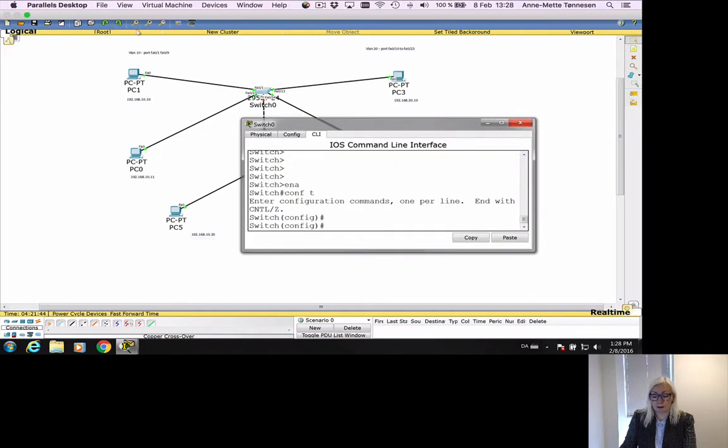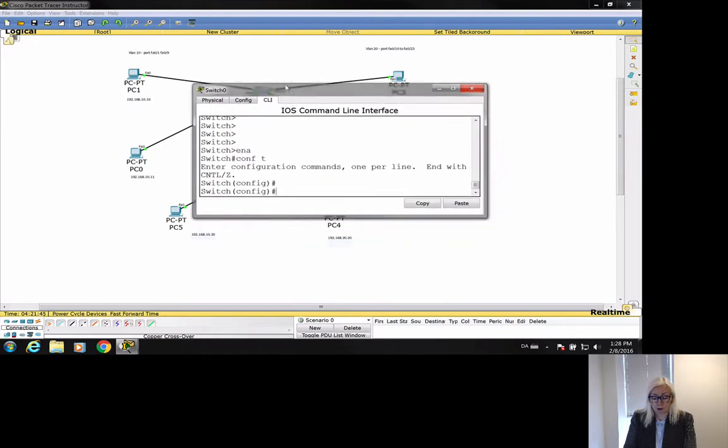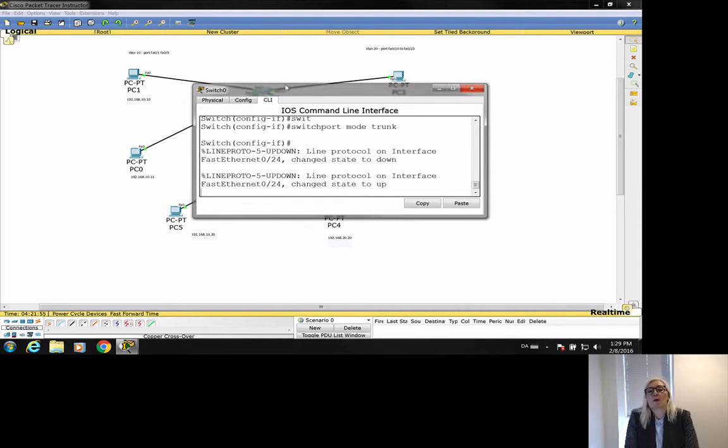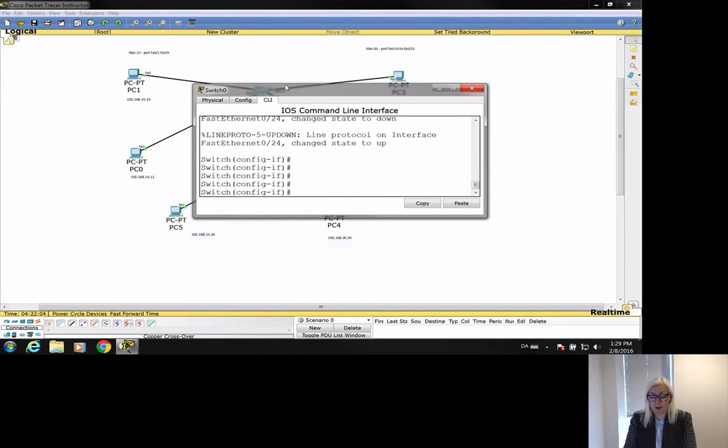Just make it a little bit larger for you here. So I go into interface FastEthernet 0/24, and I change it to switchport mode trunk. And if I don't do anything more, then I will allow all VLANs to use this trunk, and I will allow the native VLAN to be VLAN 1, which I think for now is okay.